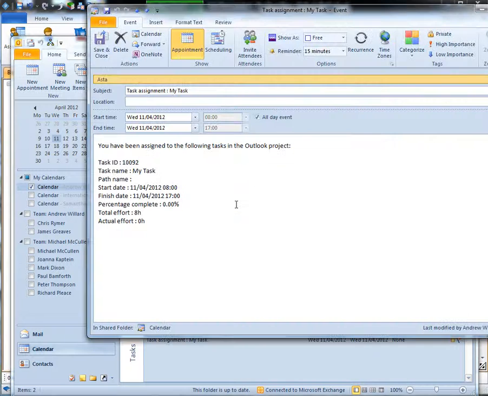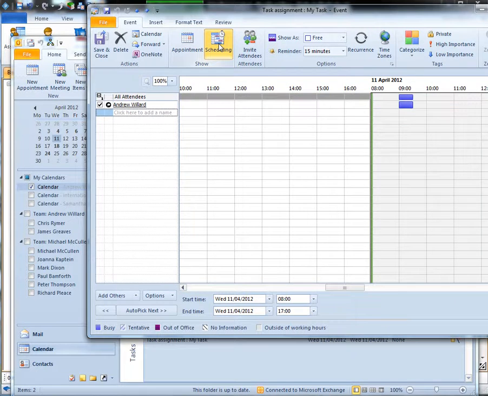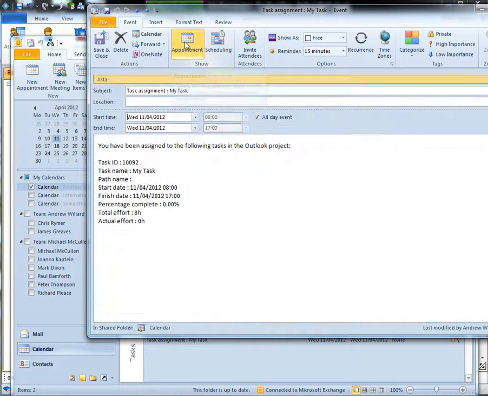11th of April, and what I'm going to do is I can make some changes to this if I so wish. I could change the dates, and obviously I can use all of the Outlook functionality, if you like, that I would require.